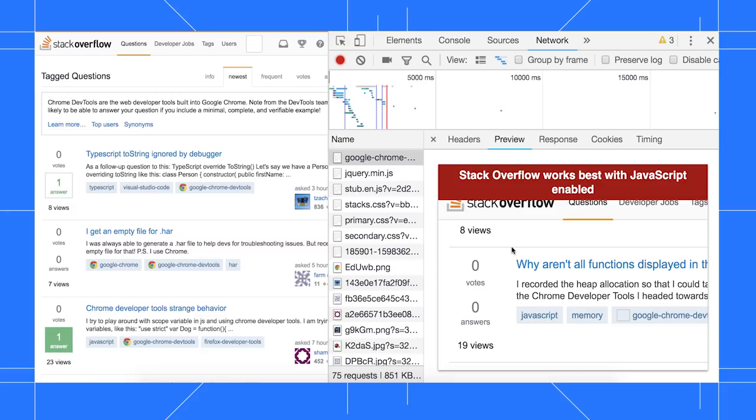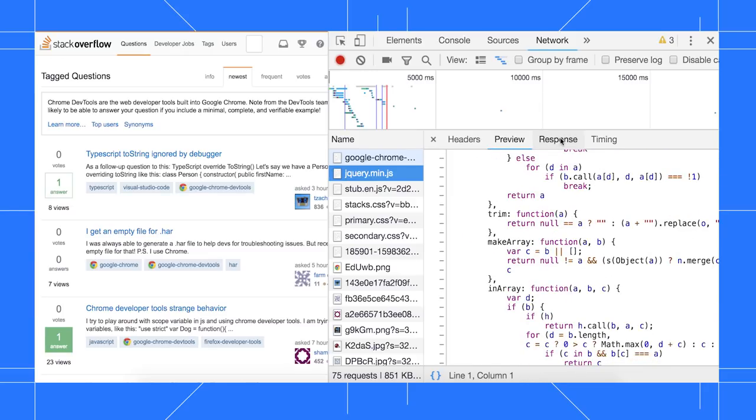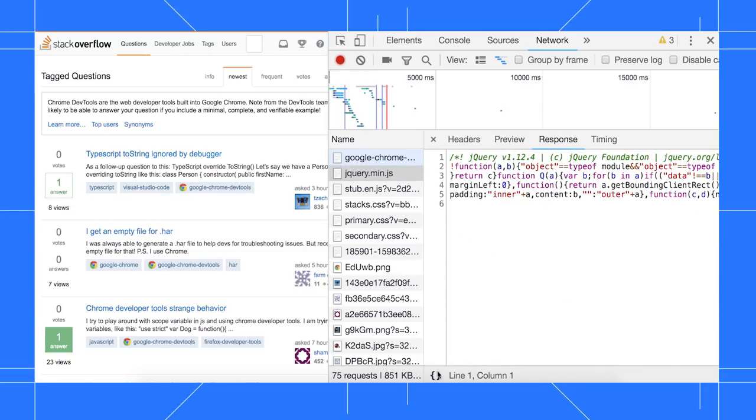The preview tab now also pretty prints minified files by default, such as this jQuery file. You can also pretty print from the response tab by clicking the pretty print button.